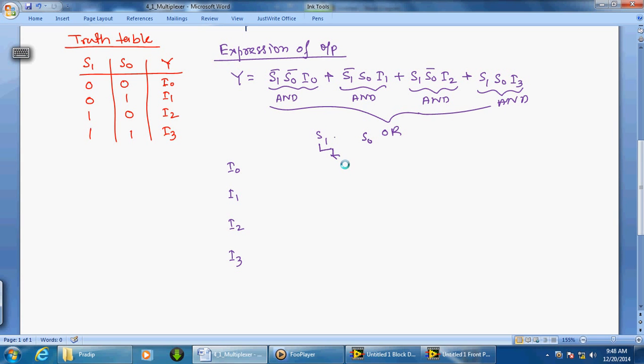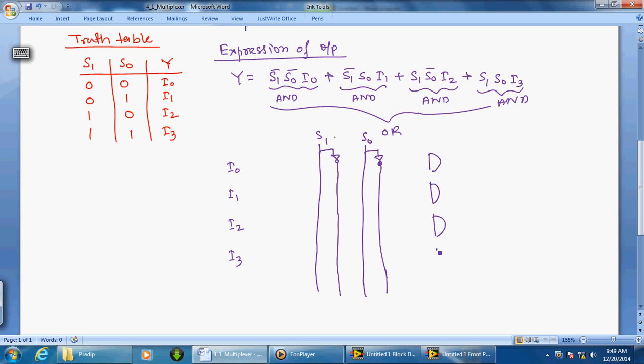You need S1 toggle or S1 bar, so we'll take one line which is S1 bar, this is S1, and here one more toggle line. At the output we need 4 AND gates. First we will connect this: the first output is I0, S1 bar, S0 bar. So S1 bar, then S0 bar, these two are connection points, and I0.